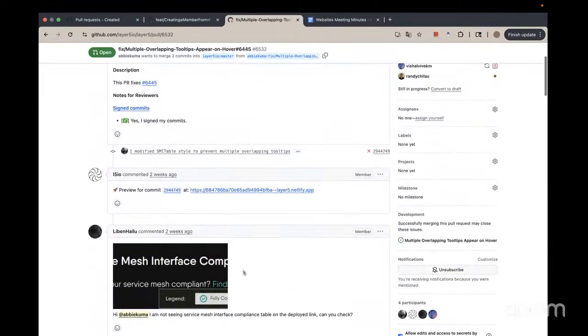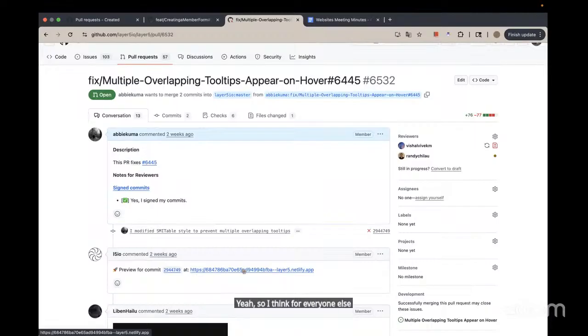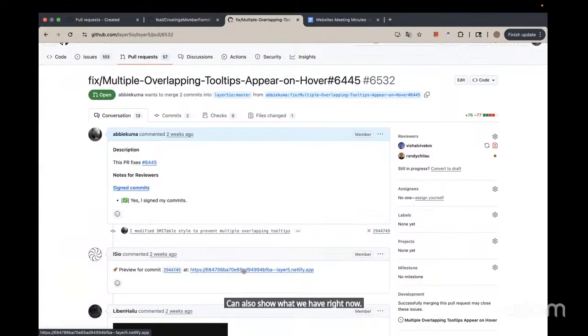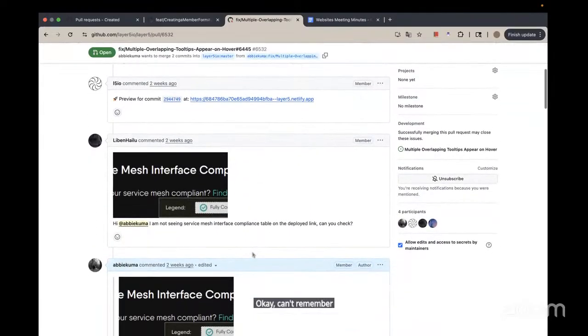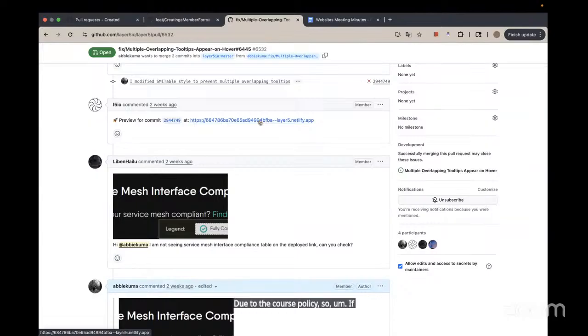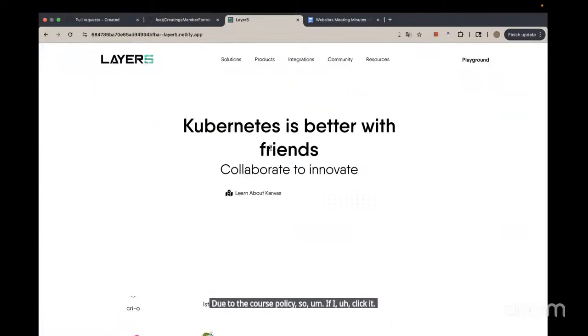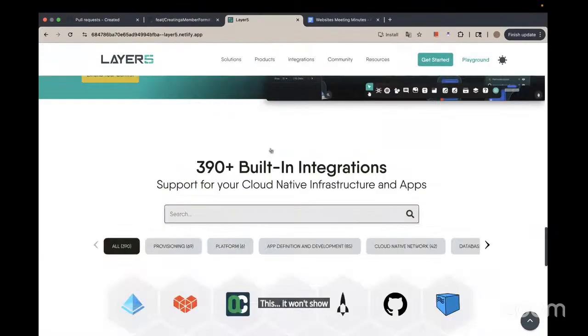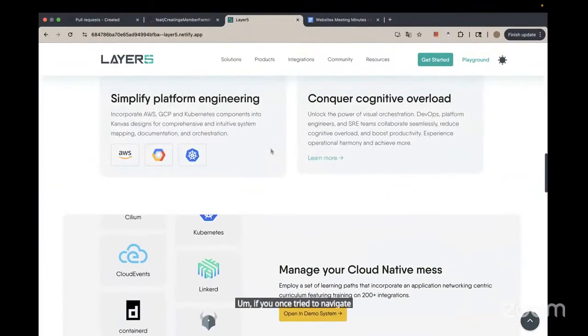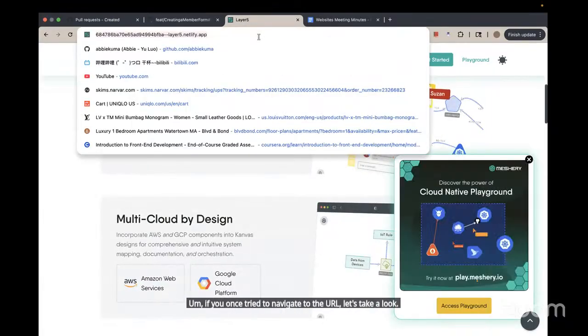For anyone who is not aware of the issue, if you can also show what we have right now, the current version. The current version, due to the CORS policy, if I click at this, it won't show the table. If you try to navigate to the URL, let's take a look. Okay.